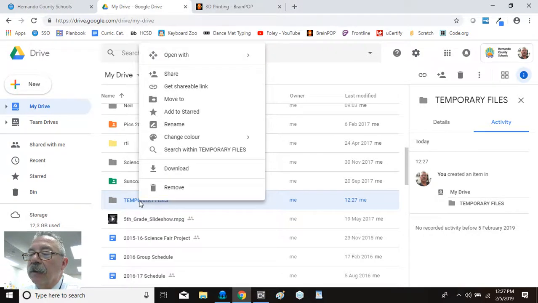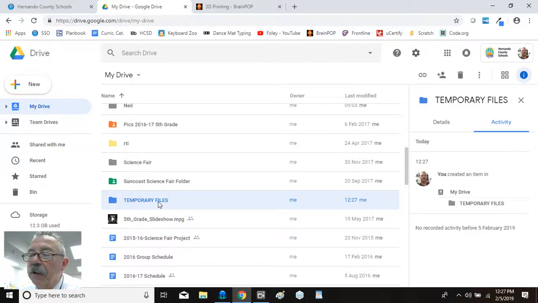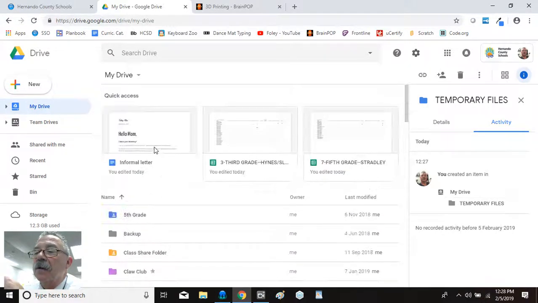Okay. I can right click on it. I can change the color to something if I want. Don't have to, but I could do that. And now what I can do is start putting things in that folder. Okay. So let's just take this file right here.